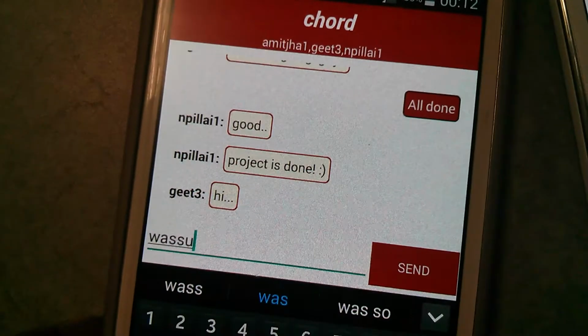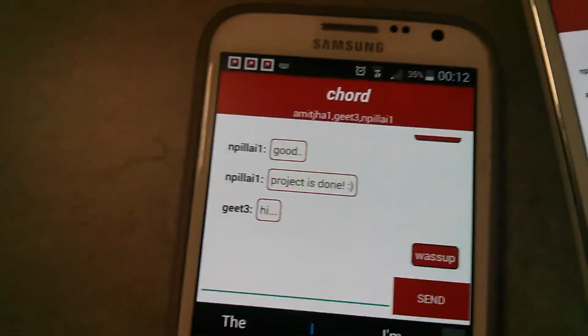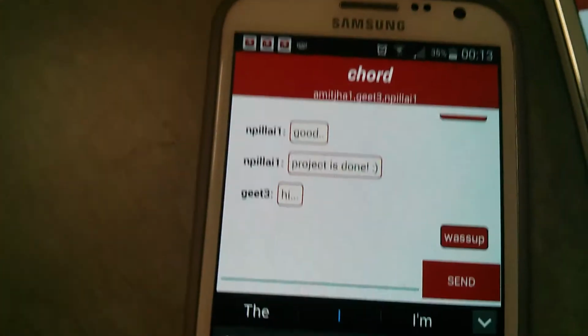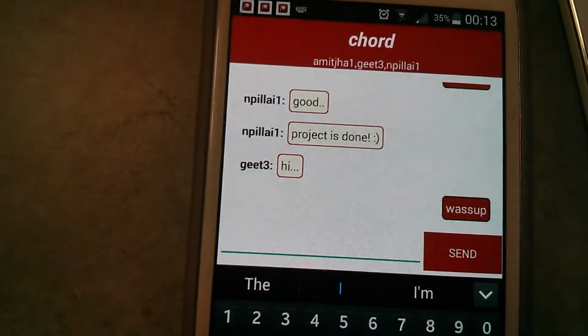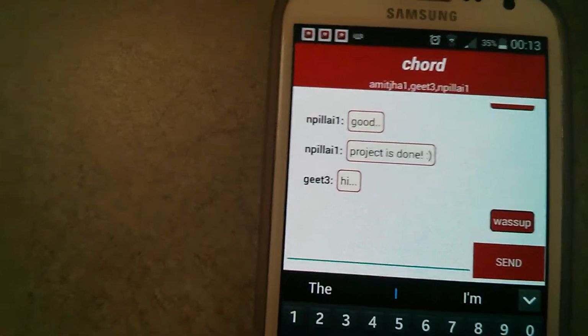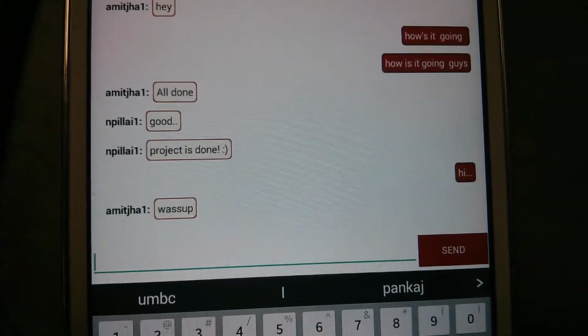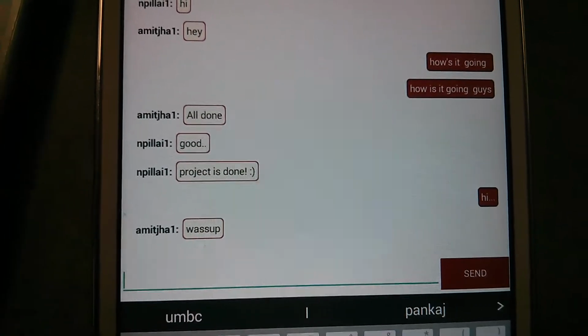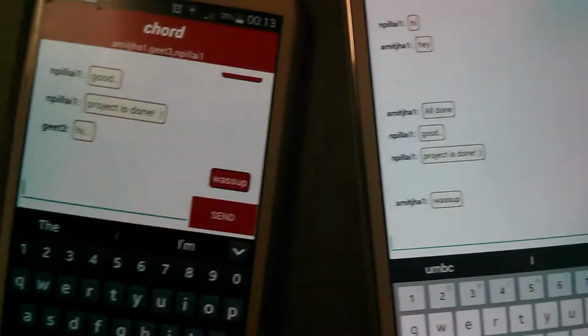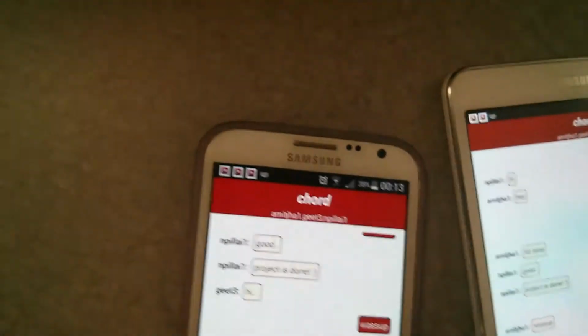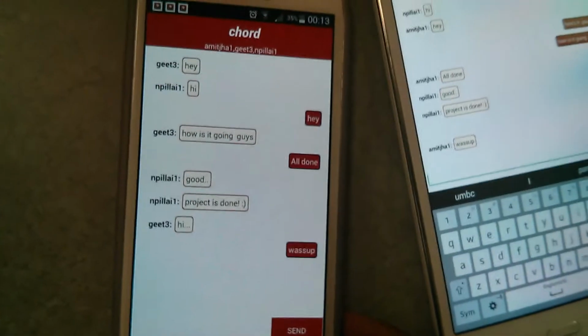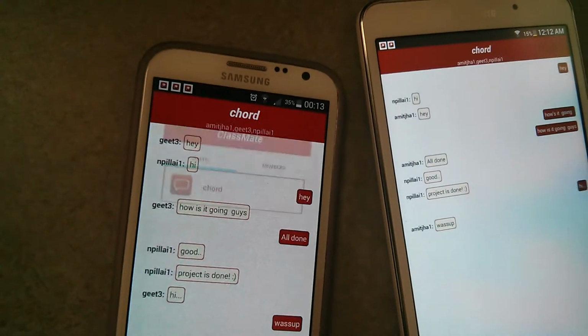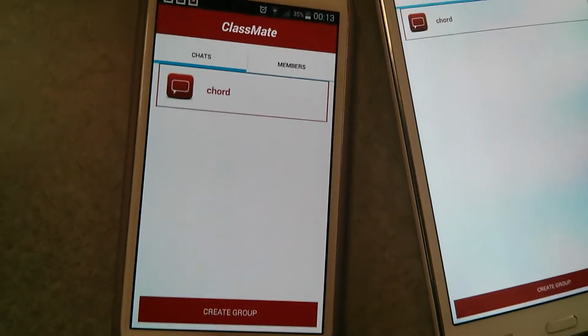We can see that whichever messages I as a user send are on the right side, and whichever messages I get are on the left side. And just now Amitanshu also sent a message, what's up, and this is how we chatted. So this was an example of a group chat. We'll now go back and see how we can actually do some individual chatting.